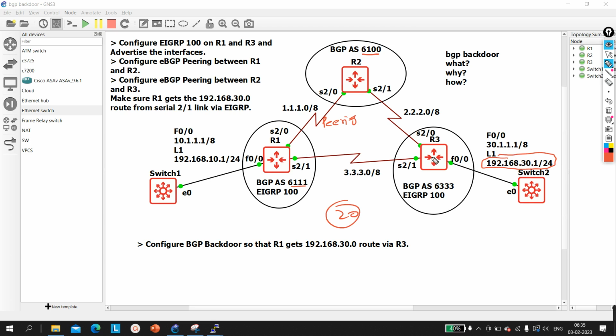192.168.30.0. When the router advertises this network, it will advertise it in BGP as well, because between router 2 and router 3 we will also configure eBGP peering, and between router 1 and router 2 too. So router 3 will advertise to router 2, and router 2 will advertise to router 1. Router 1 will receive this prefix through BGP with administrative distance 20, and the same router will receive the same prefix through EIGRP, where the AD value will be 90.